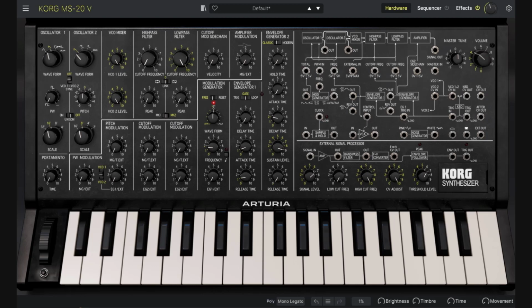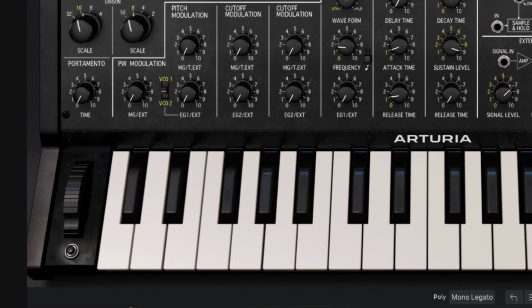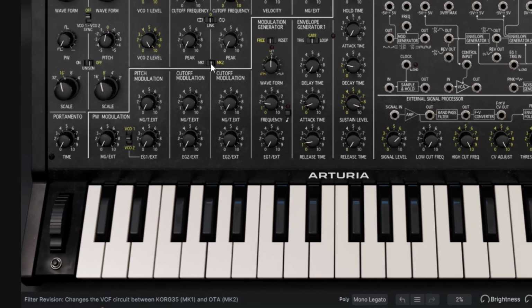So then at the bottom, you get the MK1 and the MK2. I'm not going to go into technical details. You can go to the manual and it's going to say what this is based off. But if you go right here at the bottom, it tells you. It says filter revision changes the VCF circuit between the KORG 35 MK1 or the OTA, which is going to be the MK2. So back in the day, they released a Mark 1 and a Mark 2, and they used different components.